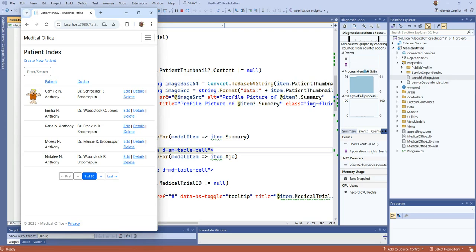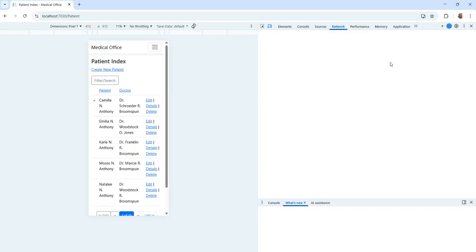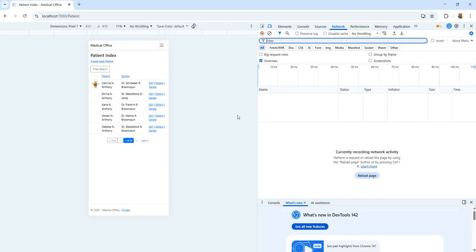So we're showing the patient, the doctor, and we have all of our edit, details, delete links still available here. So that's not a bad solution. Here, let's just use the developer tools to get an idea of what it would look like on a mobile device here as well.